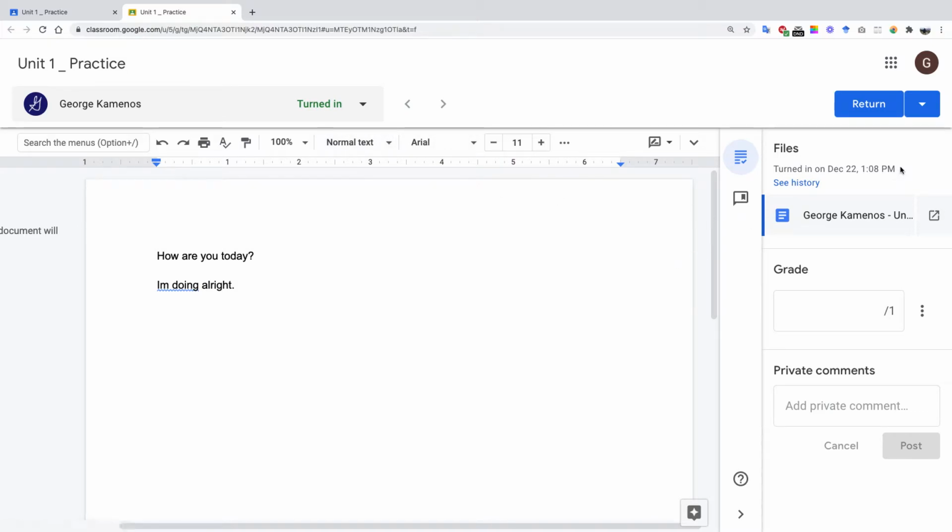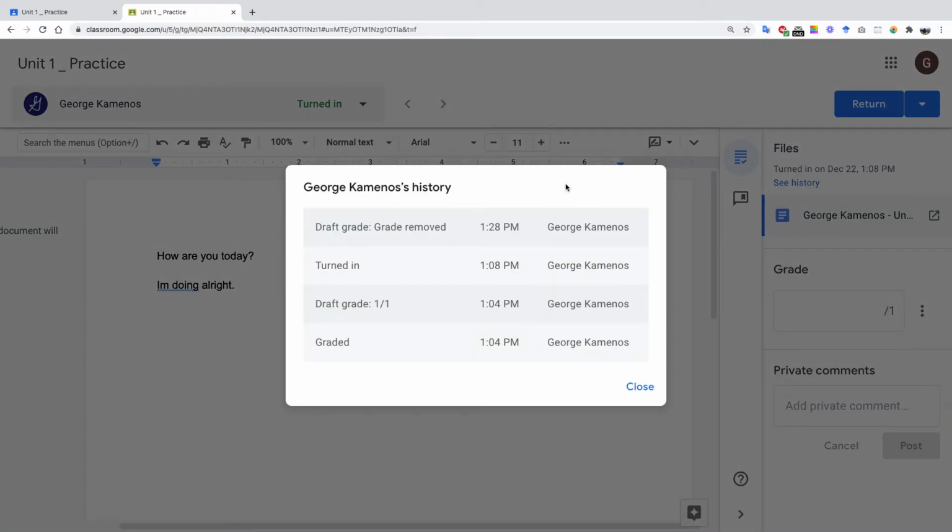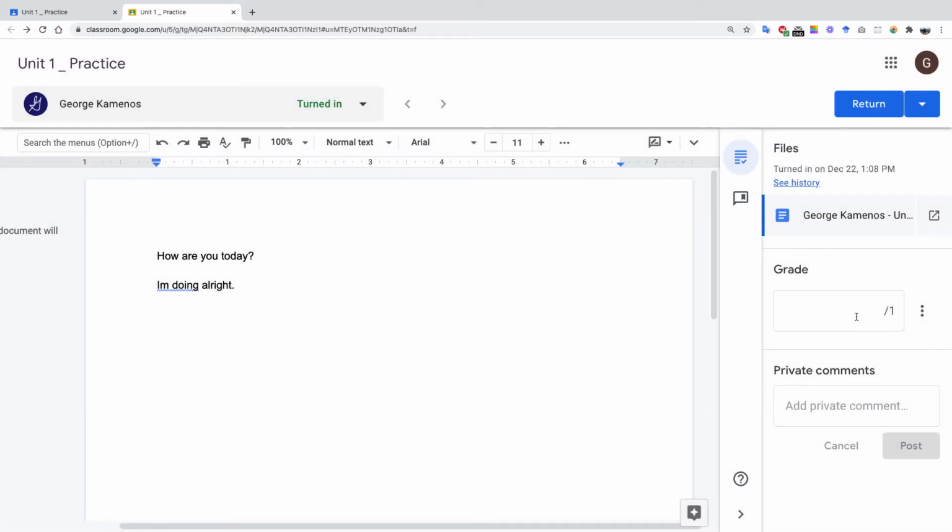On the right side, you will see when the student submitted the work. In here, it was turned in on December 22nd at 1:08 p.m. You also see the history of the assignment for that student, when you might have submitted a draft grade, when you might have changed the grade. So in this case, it was graded and then I changed the grade. But for you, perhaps nothing would come up here. You have an area to put their official grade here, which is the same area as we just saw a moment ago. And you have an area to add private comments.